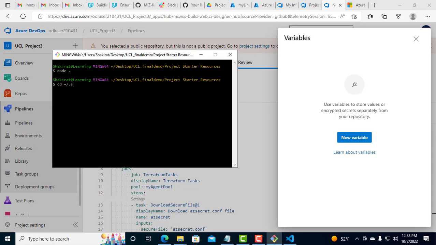So this needs some permission. I'll say view permission, permit. I'll permit this as well. And this is going to run using my own agent pool.